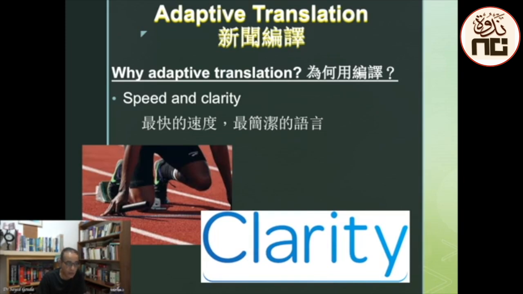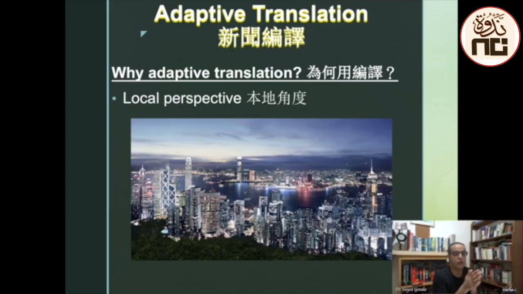You need to translate fast, you need to write fast, you need to work around the clock, and you need to use very clear language, very simple language, as I explained earlier. How do you select the news, which news will be suitable for your reader? You need to look at it from a local perspective. When you select some international news, try to select the news that you feel will be more interesting and more appealing to your local audience. So always look at it from a local perspective.